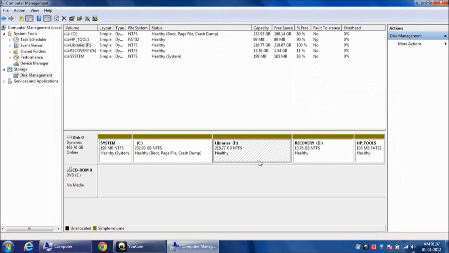Okay. Now I have all this partition on my computer. These were made by my manufacturer. So I have this one and this one. If you have any problem regarding this, you can tell me.